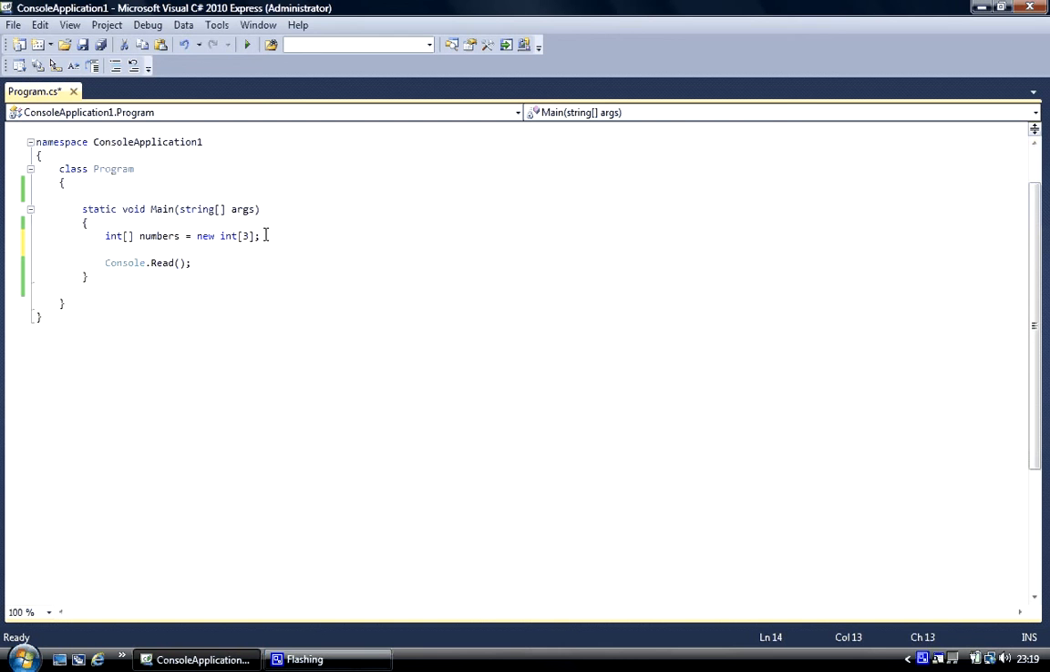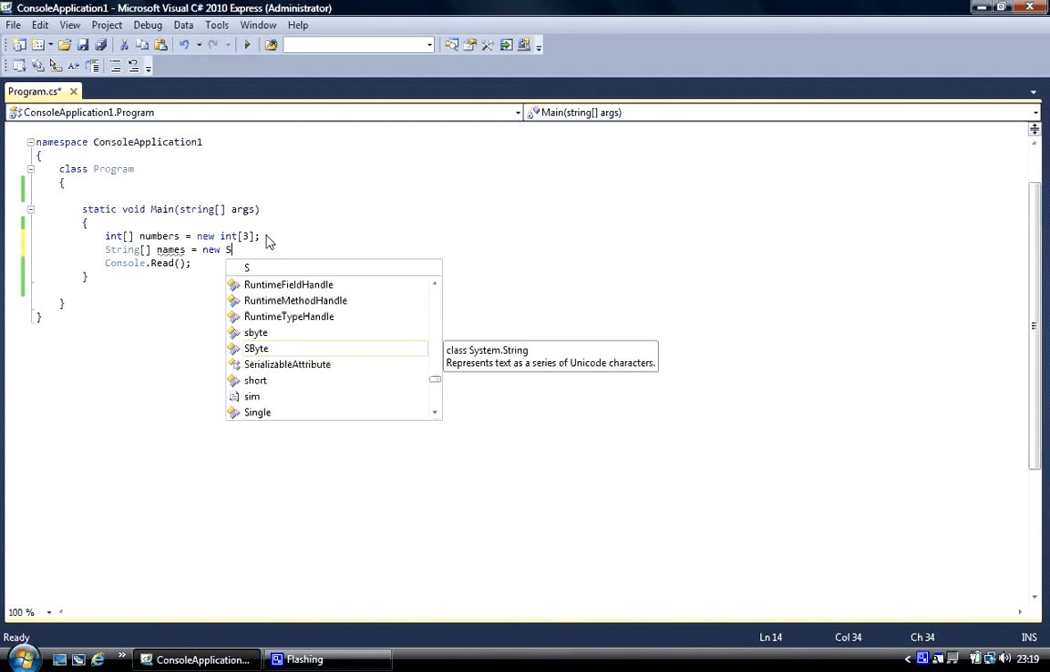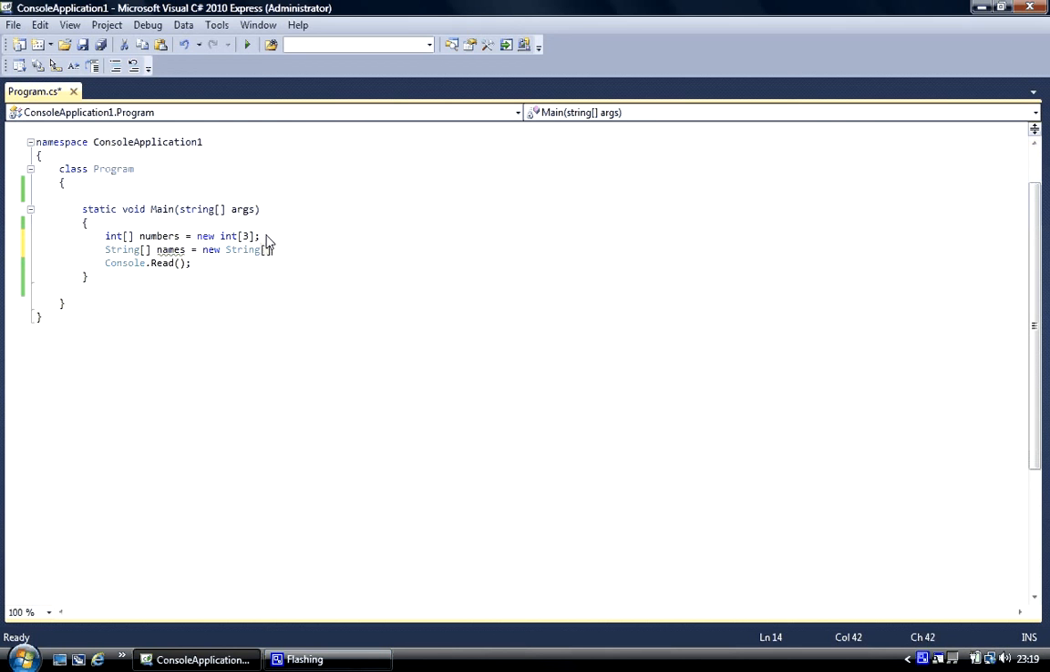Now we're going to create a string. So you would go string, square brackets, and then you'd give it a name. We're just going to say names, and equals new string, square brackets, and we tell C# how many elements it's going to have. We're going to say 4 just to keep it simple. So that's how you create an array. We've not assigned any values to it.